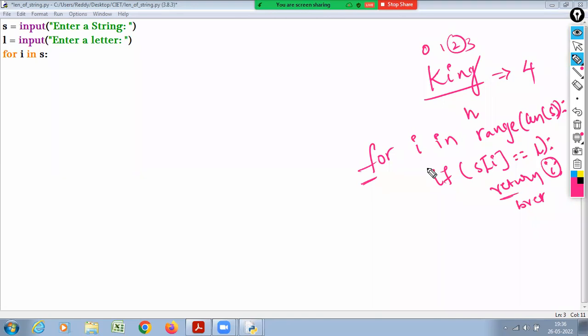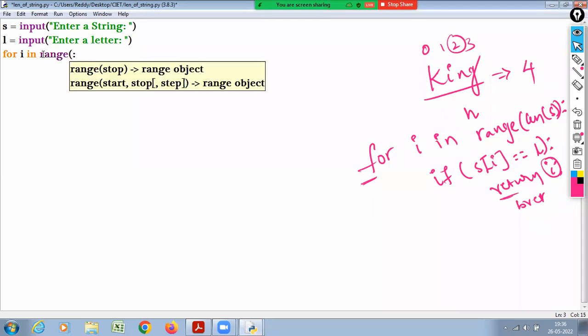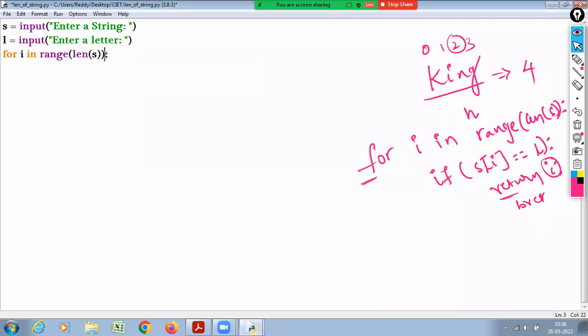Okay, and I will write the code here. Please observe. For i in range of length of s: if s of i equals l, then print the position i, then break. Otherwise, else, you will print minus one, or return minus one.